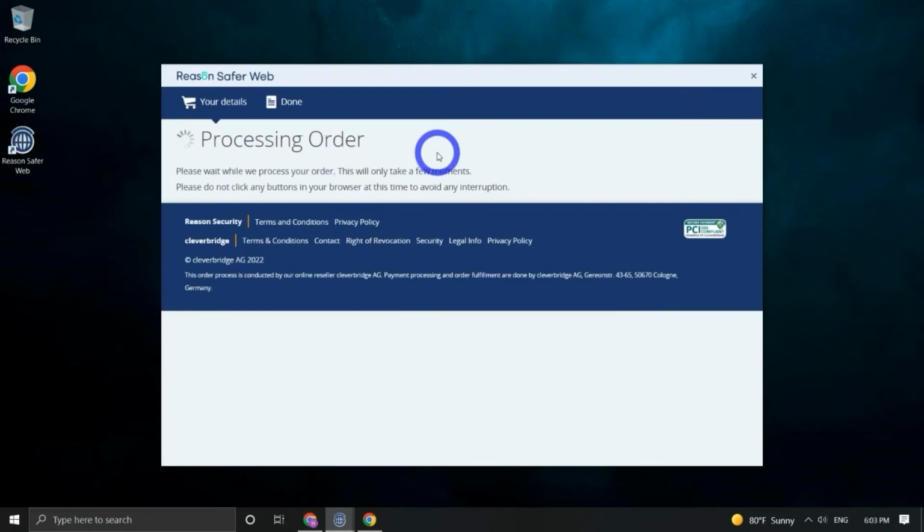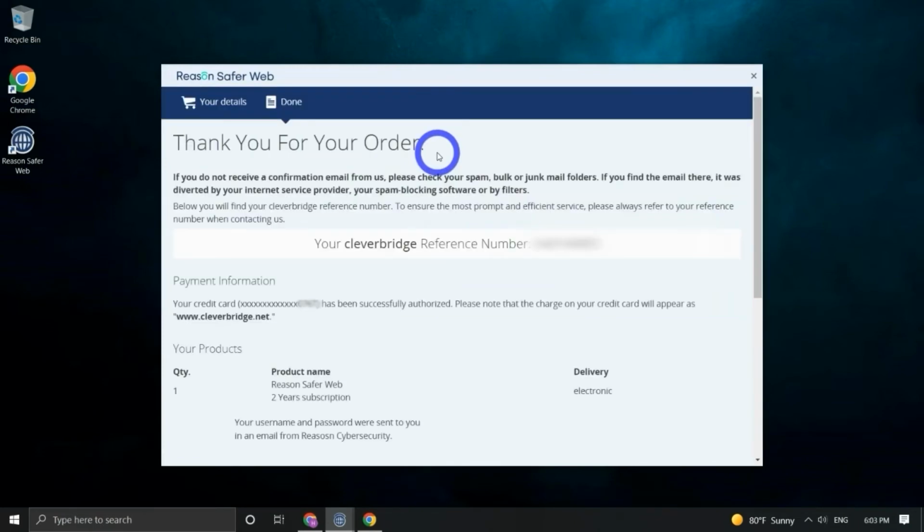Immediately after completing your order, a confirmation email will be sent to you with your purchase details and your initial login credentials. If you're having trouble at this stage, please contact our support team at the link below or directly on your SaferWeb client. They will be happy to help you with any issues. If you didn't receive our confirmation email, please check your spam or trash folders.